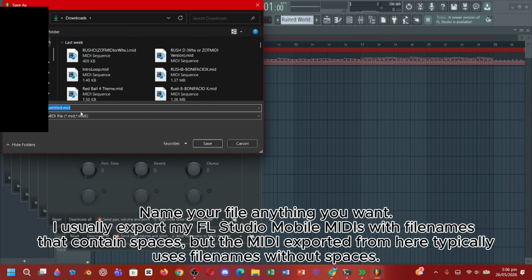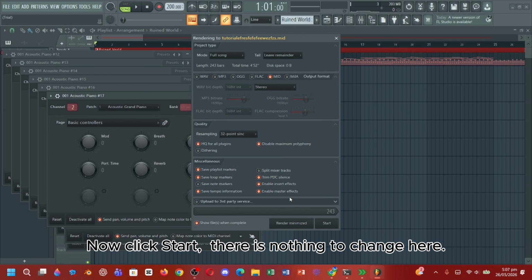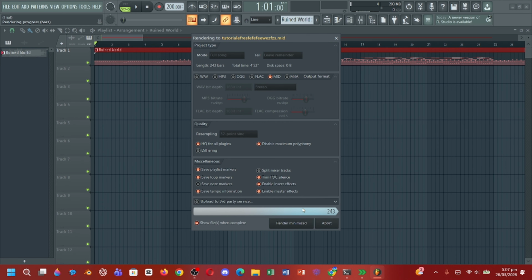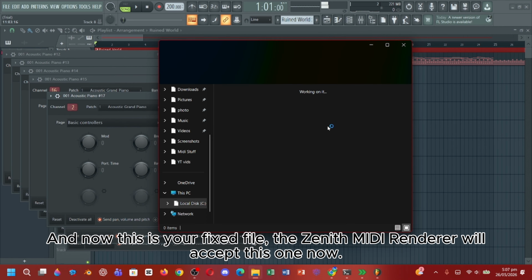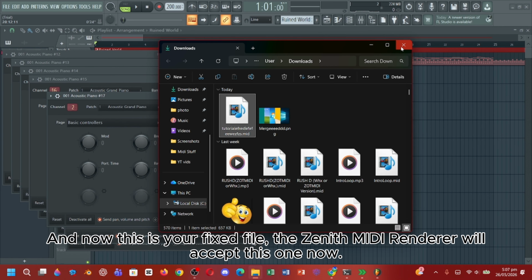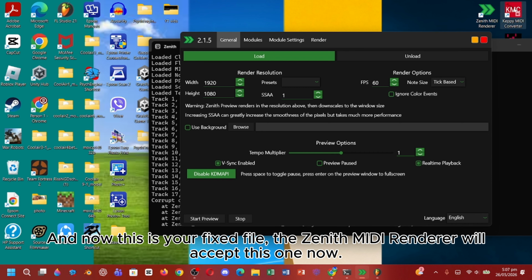Name your file anything you want. I usually export my FL Studio Mobile MIDIs with file names that contain spaces, but the MIDI exported from here typically uses file names without spaces. Now click Start. There is nothing to change here. And now this is your fixed file. The Zenith MIDI Renderer will accept this one now.